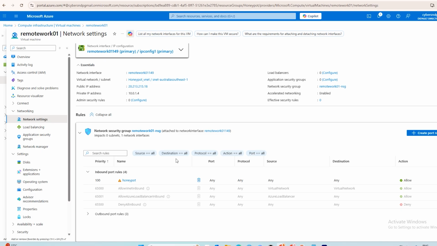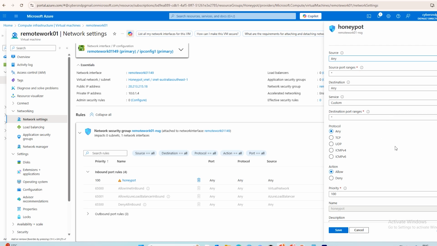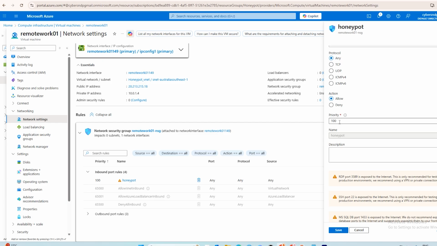To make this virtual machine vulnerable, what we need to do is modify this NSG, delete that rule, and add a new rule that basically allows any source to connect to any port in this virtual machine. So the destination port range is any, and I'll give a priority of 100. The lower the priority number, the higher the precedence this rule will have, because there could be multiple conflicting network security group rules. At this moment, we just have one. So you can hit save, and you can now log into your virtual machine.